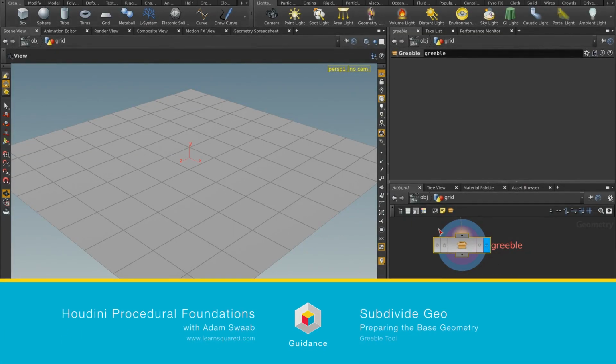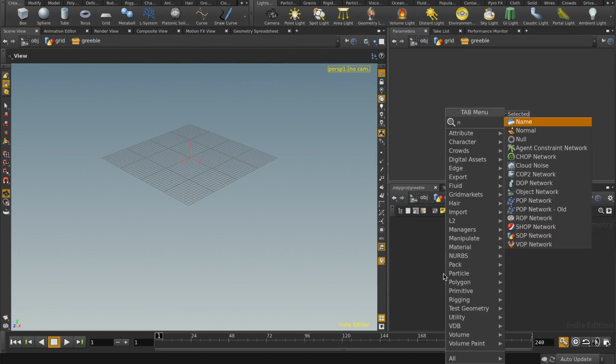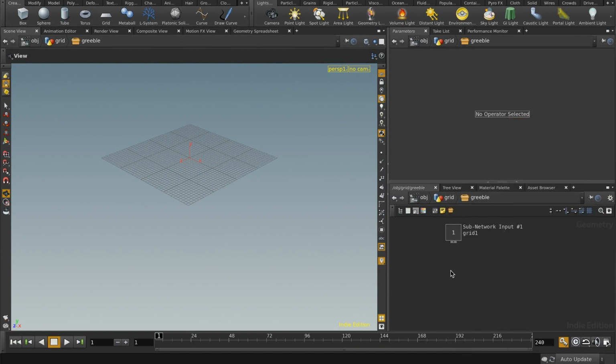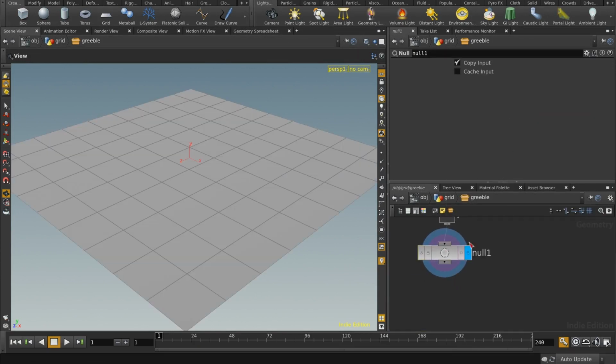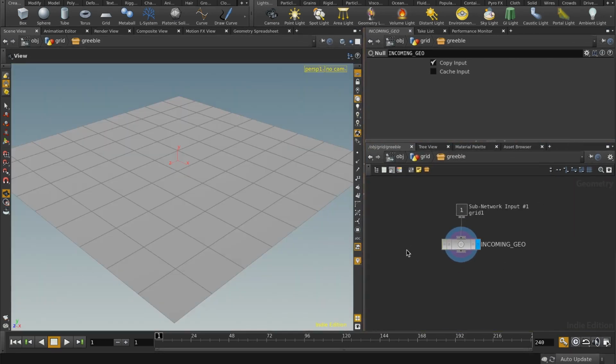So diving inside of our Greeble, I'm going to put down a null, pressing tab, typing null. I'm just going to label this one incoming geo. Now let's start talking about some of the logic here.